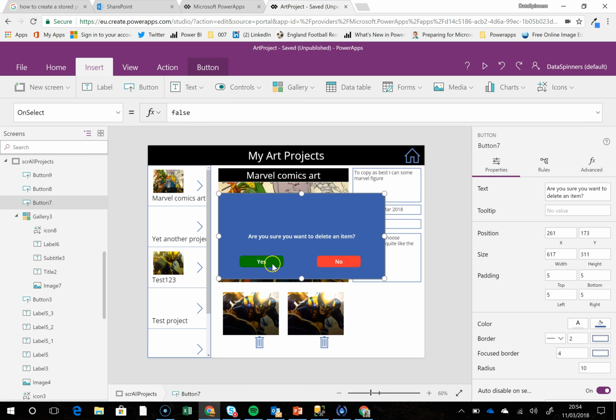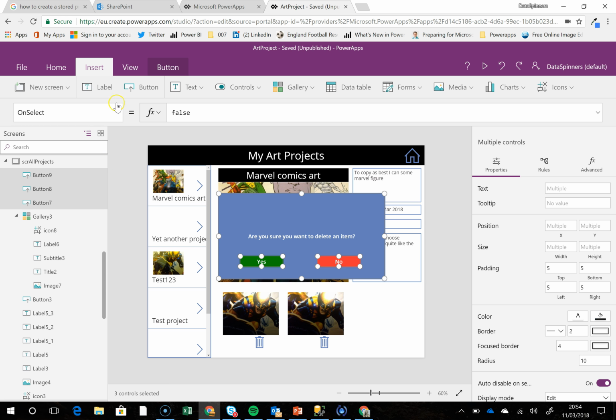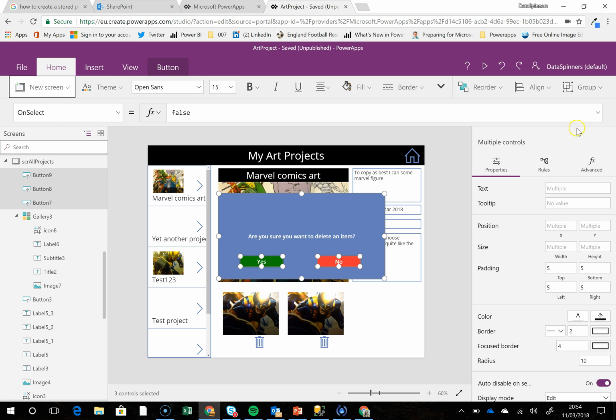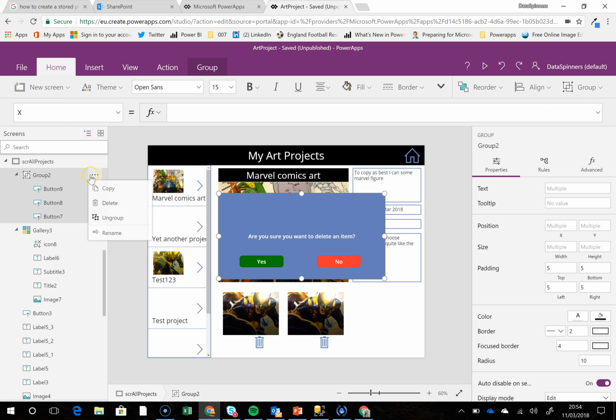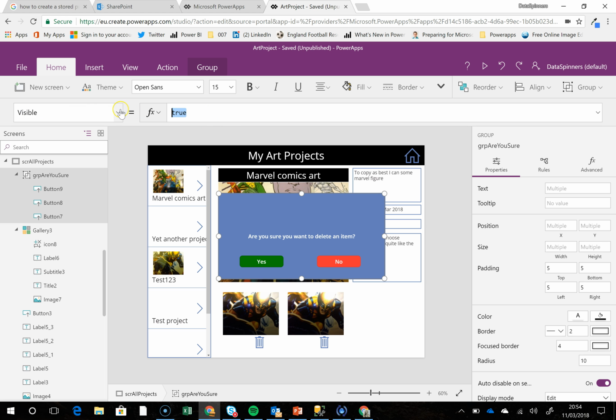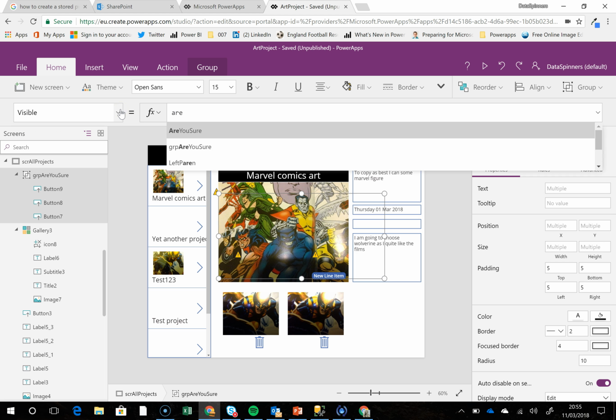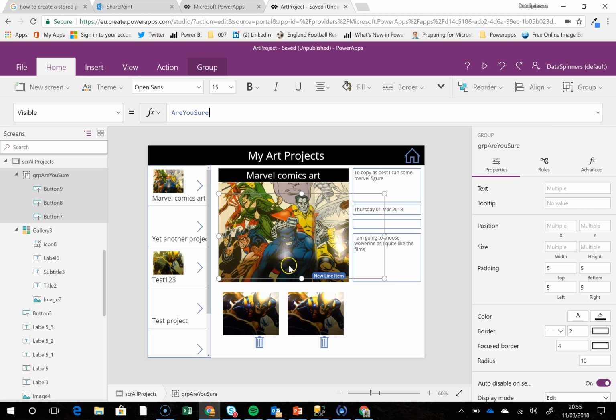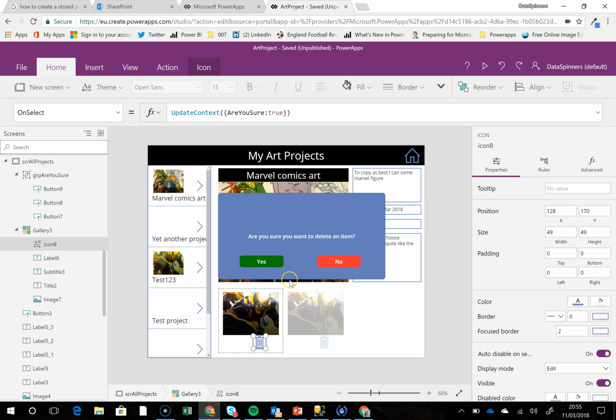And then what we're going to do is click all three items, and I'm going to go to the home tab, over to the groups, pop it into a group, and we'll rename it, and we'll call it GRP Are You Sure. And what we're going to do with this is set the visible property on this, visible to are you sure? So that will actually only come up whenever we click on one of these. So are you sure you want to delete an item? Yes, no.